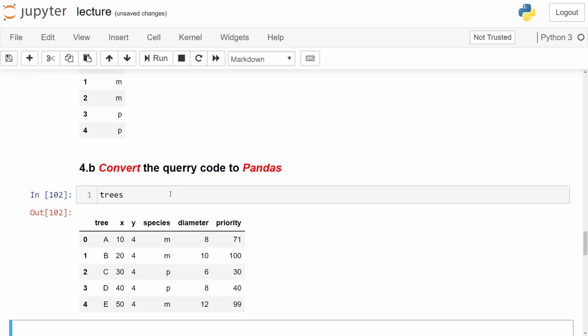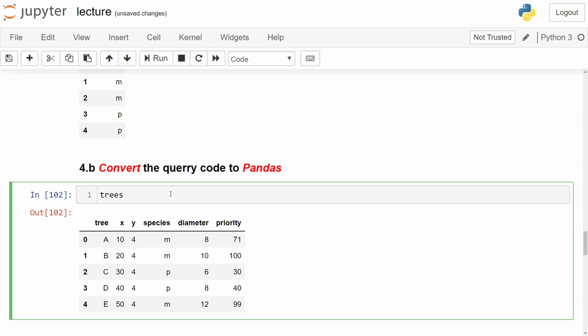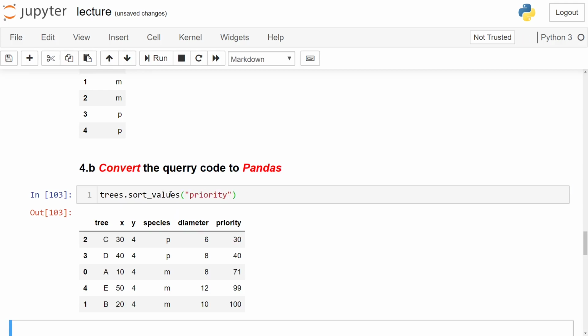There's the data frame. In order to sort a data frame by priority, the command in pandas is, don't screw it up, Mike, sort_values. Okay, and I need to give it the name of a column here. Priority. Let me verify that works. Yes, okay. So now I've got them sorted by priority, 30, 40, 71, 99, 100.